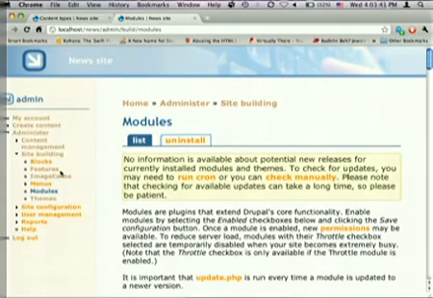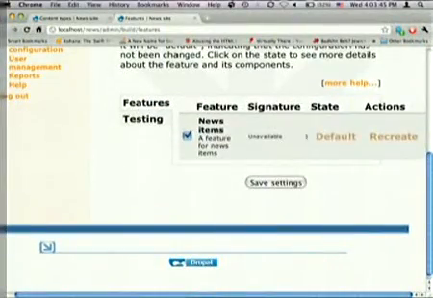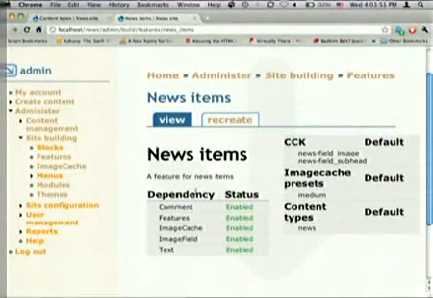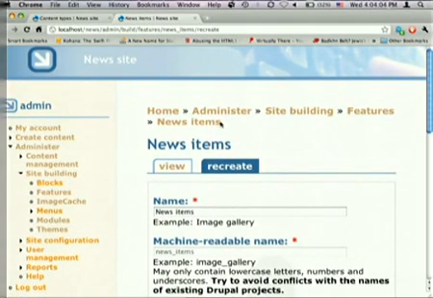The benefit of enabling it from the features interface is that here you see the state it's in. You can recreate it, and this state allows you to explore your feature. So you can see right here the different components of your feature. You can see the CCK fields, the image cache presets, content types, dependencies, and anything else that would be in our feature, right on this page. Also, you can recreate it from here. So that's really the only difference. I mean, you could enable it from the modules page. I like the features page better. So either works. Good question so far.